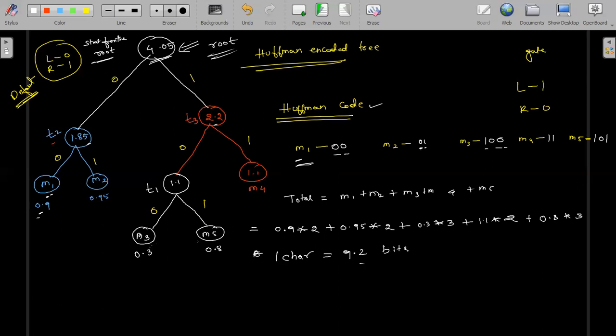9.2 bits it is taking. Okay, for one character, check it. So basically, for one character, it is taking this much.